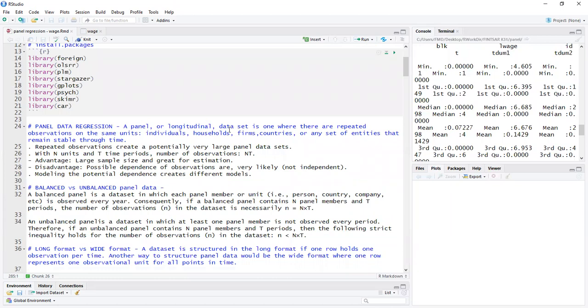So as in your notes, it says here that it's a data set where there are repeated observations on the same units or individuals, can be households, firms, countries, or any entities that remain stable over time. So you have several individuals, several units with data across several different times. So you have repeated observations that create a potentially large panel data set. So if you have n units and t time periods, then you have n times t observations.